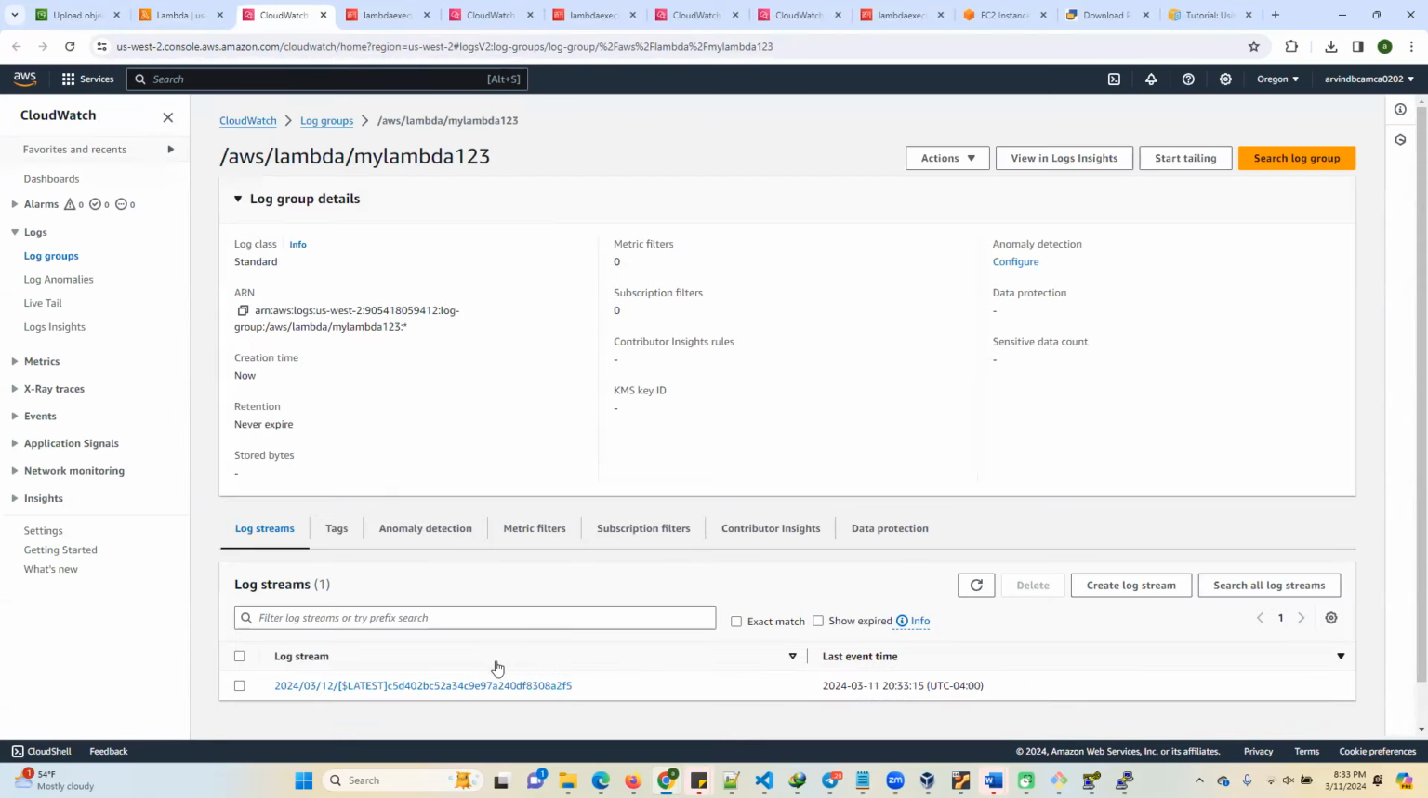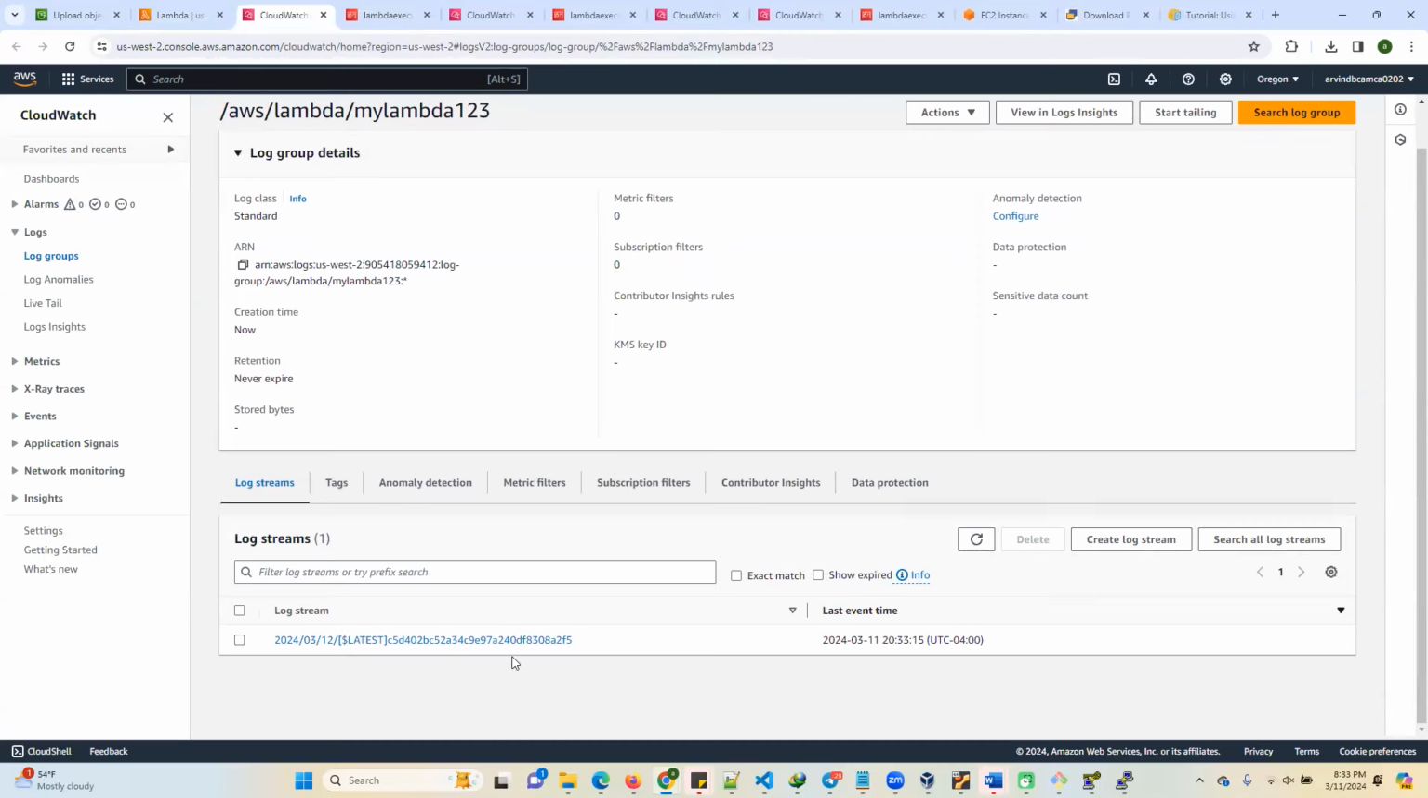See, this time the log is created. So the issue, you got it, right? We should always check properly. At least the execution role should be there. If you are going to access S3, the S3 permission should be there. If you are going to use Lambda, Lambda full access should be there.